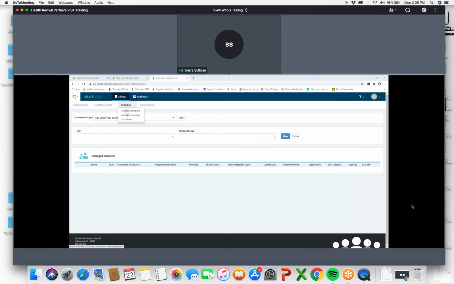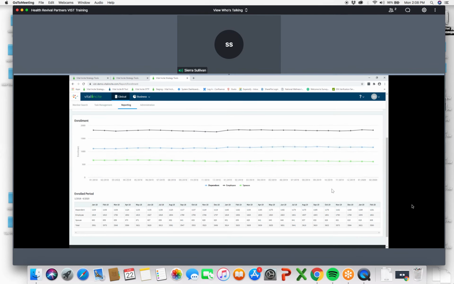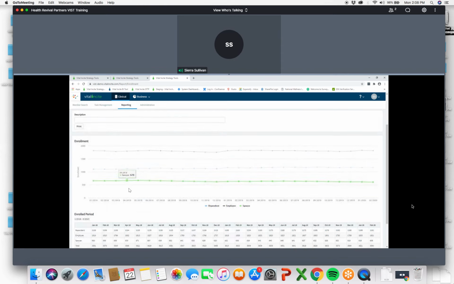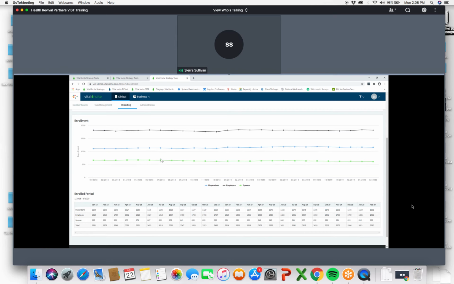The last report here is an enrollment report, and that just shows member count over time. That may or may not be helpful for you, but you can set your time period and choose what type of coverage, whether it's medical or pharmacy, which is pretty much what we have for everyone in this. So that could be helpful.